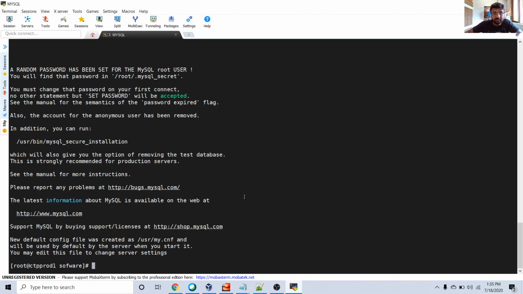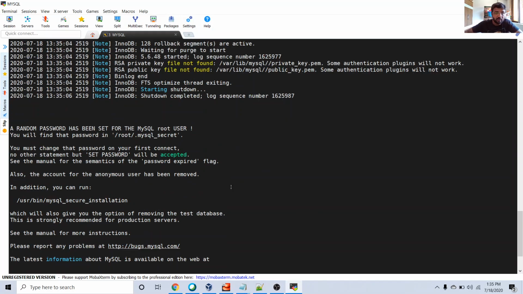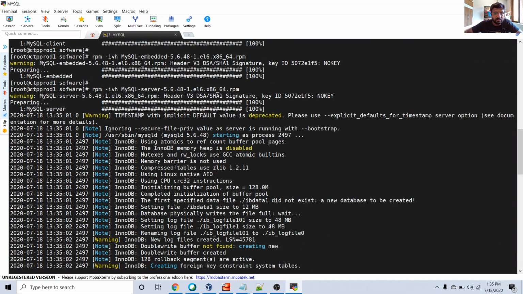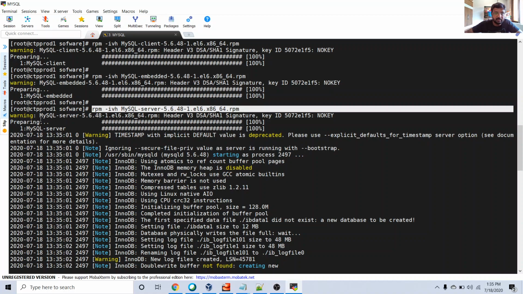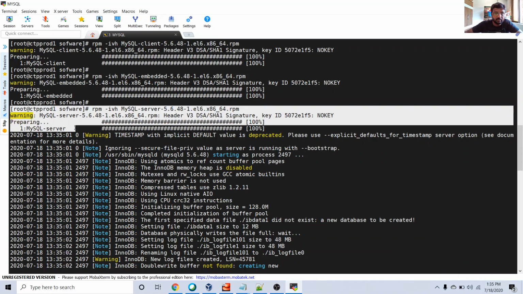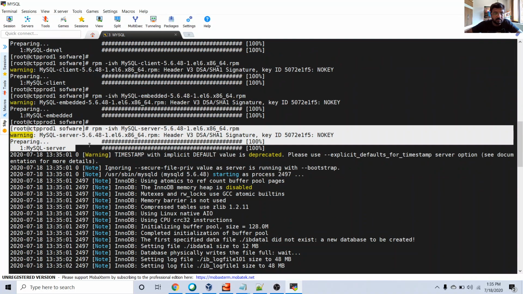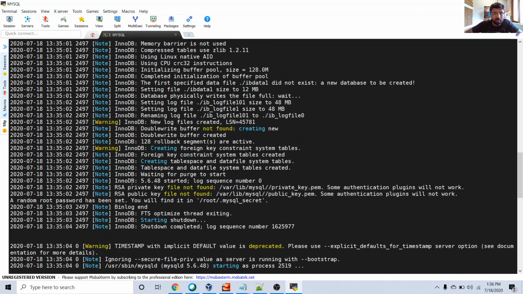Now let's go back to our screen. Okay, so this is our MySQL server 5.6 RPM file. This file is installing. So our MySQL database is installed.